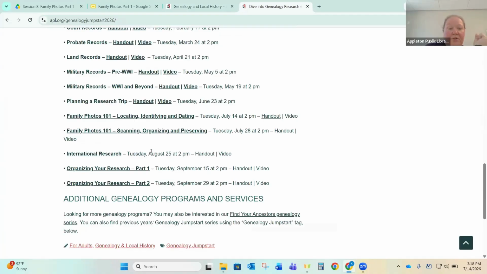So August, we're doing international research, and September, we're doing two different sessions on organizing your research. The first one will be all about physical research materials. The second part will be all about digital materials, if you have digital things that you want to organize properly. There is stuff for the rest of the year. I'm just not 100% sure on my October dates yet because I have a presentation at a state conference that I'm waiting for them to tell me the date, and that should be next week. That will determine when I can do this or not.